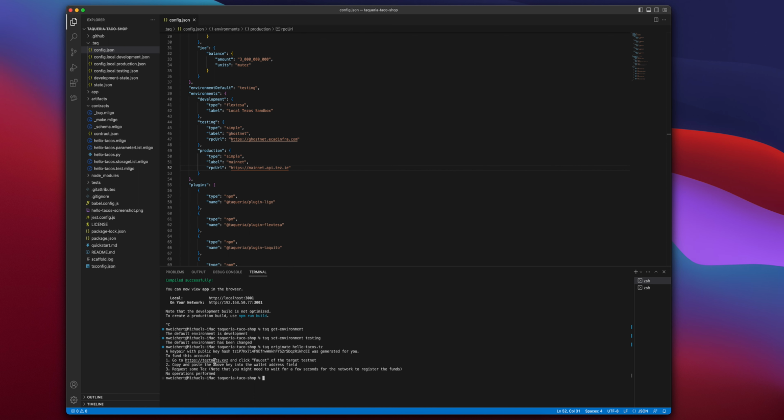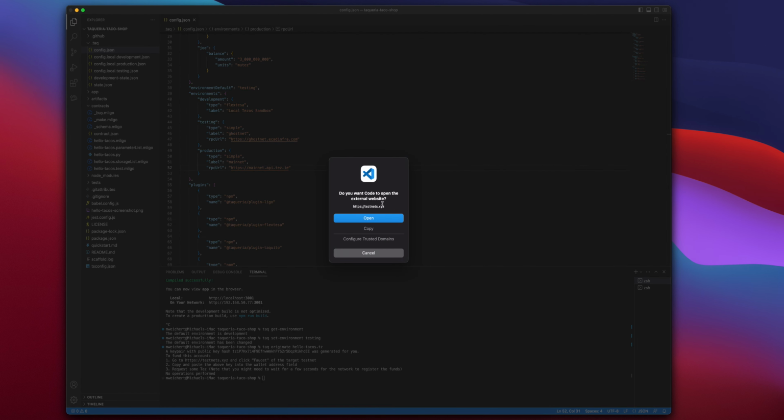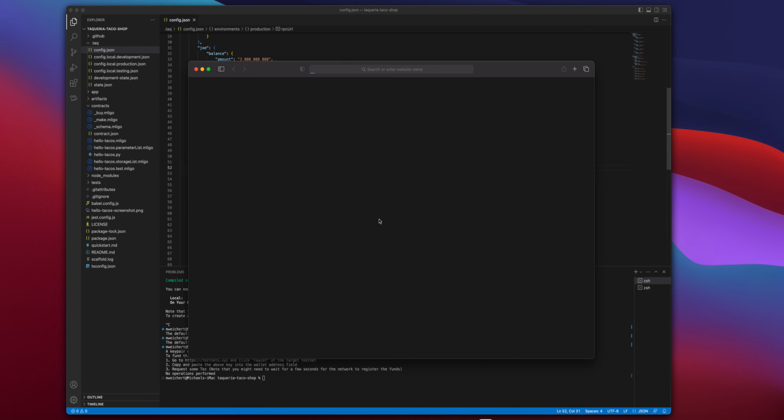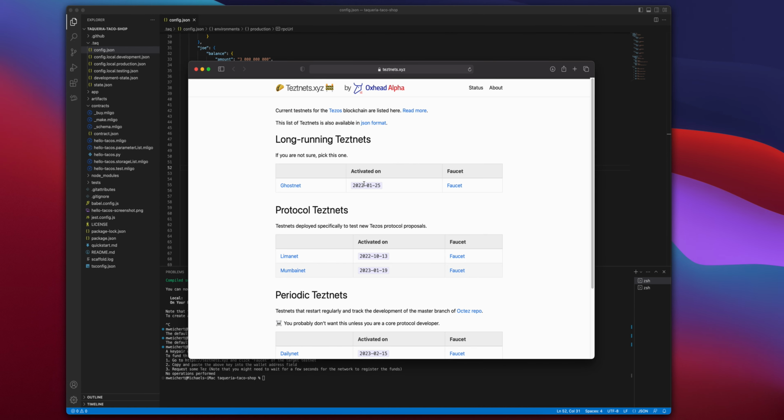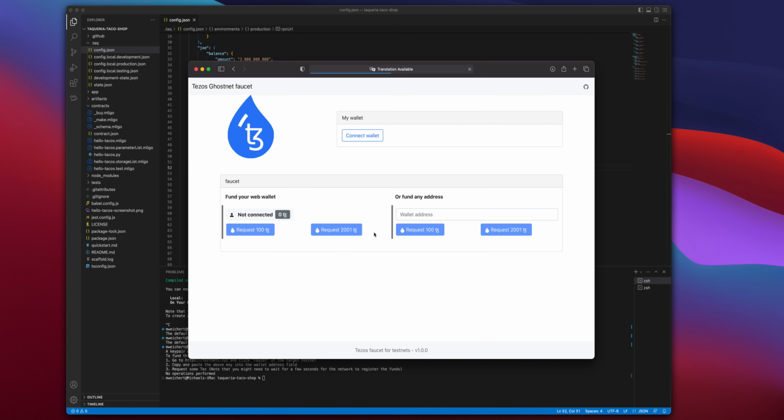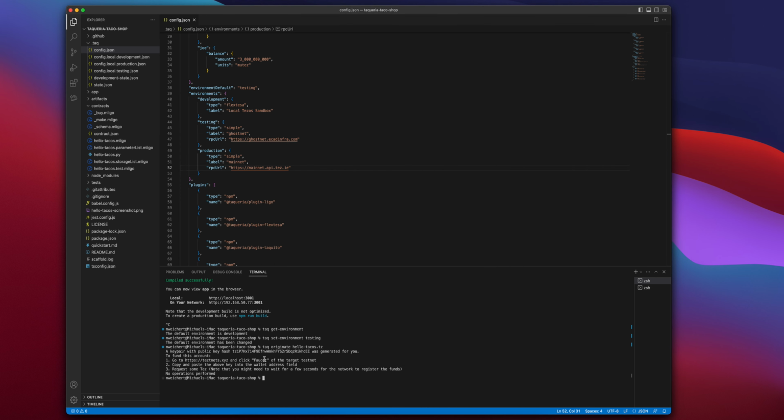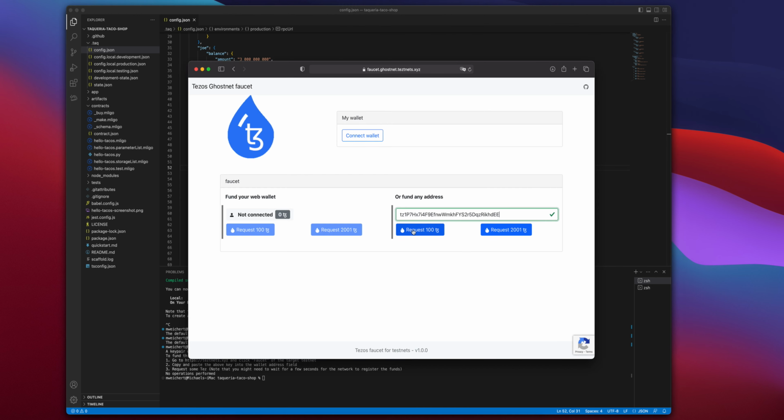And so I'm just going to follow its instructions here. Go to testnet and click on the target testnet. So that would be this guy right here. And we're going to copy this address that it gives us and request some Tez. So I'm just going to go ahead and do that. Sounds like it's on the way.